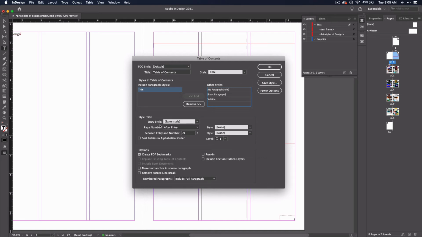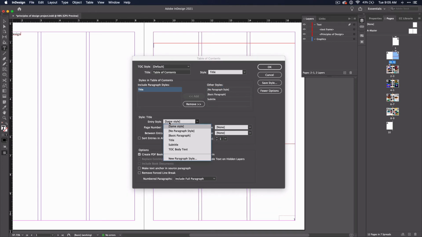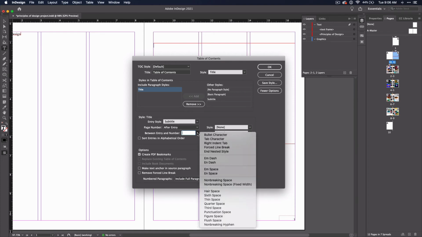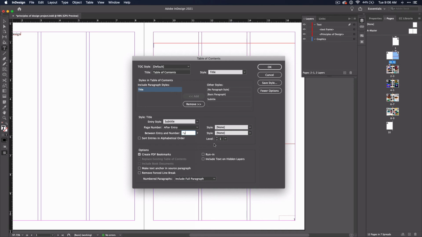You should see some options open up for you in a Style box. Entry style will be the text style that will appear inside the content section of your table of contents. You can leave it the same or change it if it makes sense for your design. The only other thing we'll change here is between entry and number. This is the space between the different sections and the page number. Delete the contents in the box and then click the arrow beside the box and select Right Indent Tab. This will make it so that the numbers align to the right of the text box.